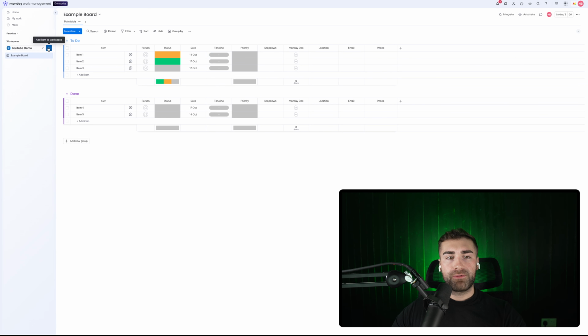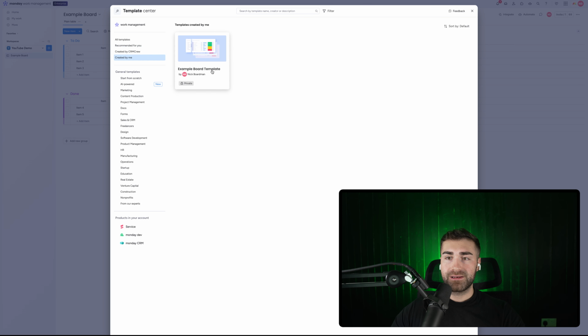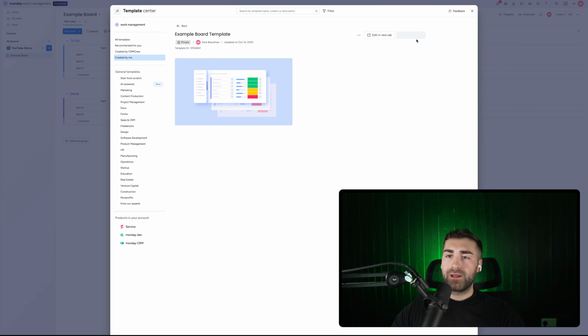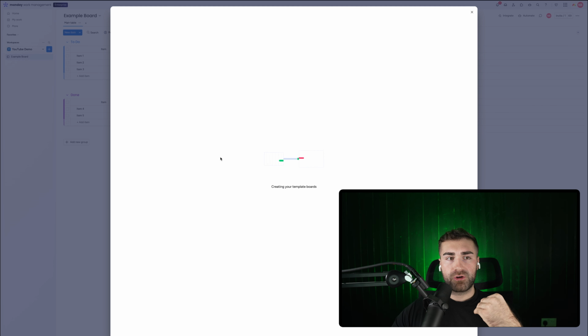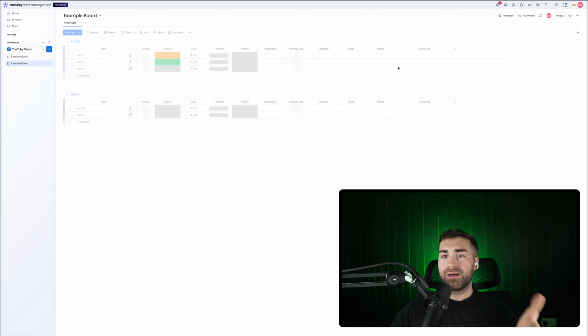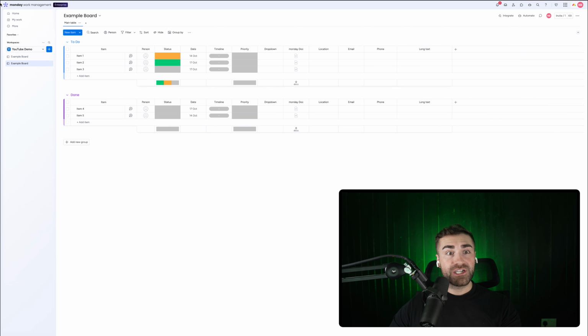But from now on, if I go ahead and add that template again, so I click into here and press use template, it's going to create a new template example board in the workspace, but it's going to have a long text column as well. It's very simple, right?